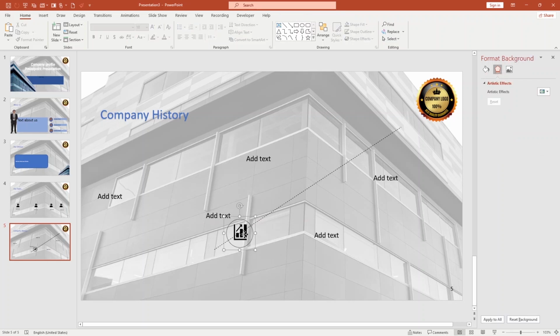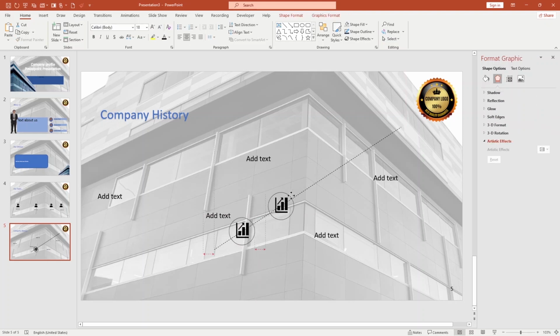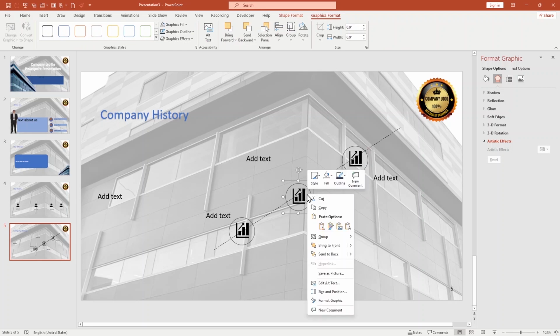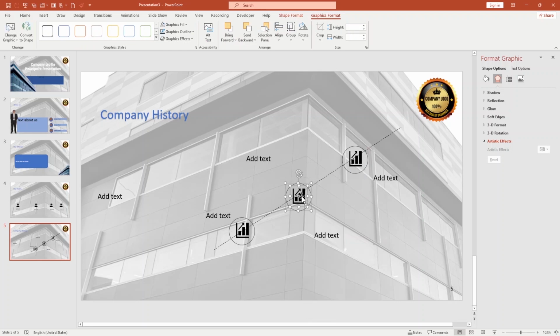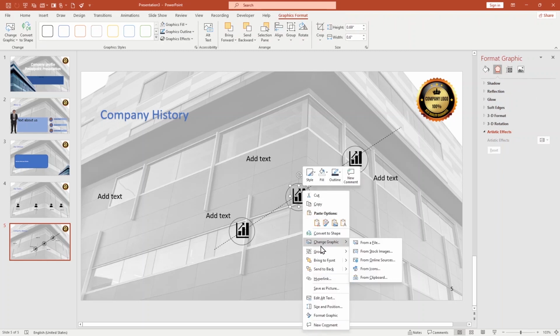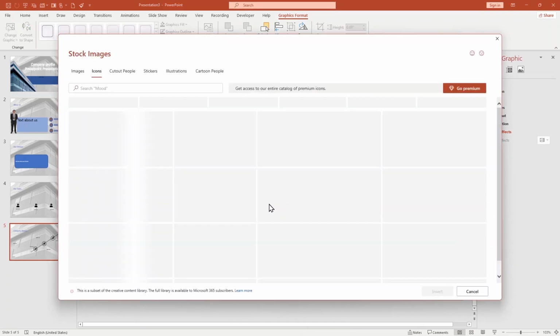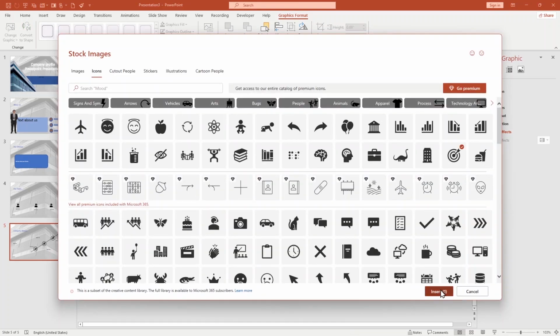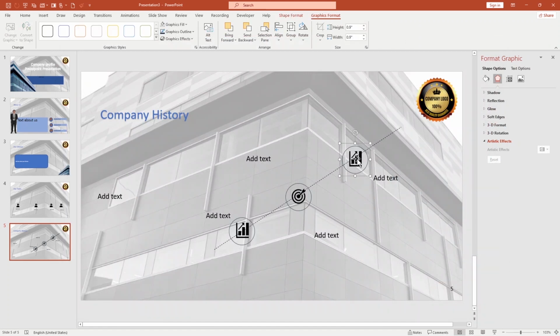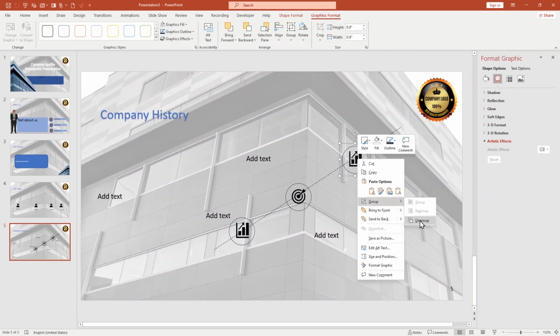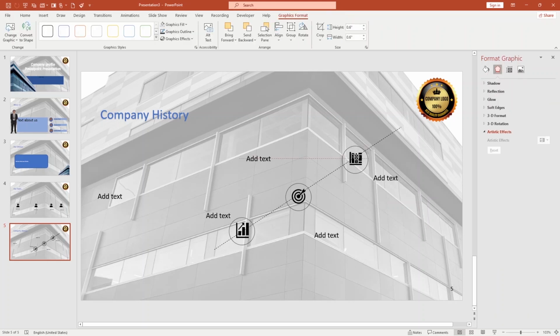Then what can you do? You can just duplicate it, Ctrl D means duplicate. Then I'm just going to ungroup it and change this icon. Go to here, right click and choose change graphic from icon, use a different icon, this one. Now you can see it's changed. Same way, ungroup it and change the icon.